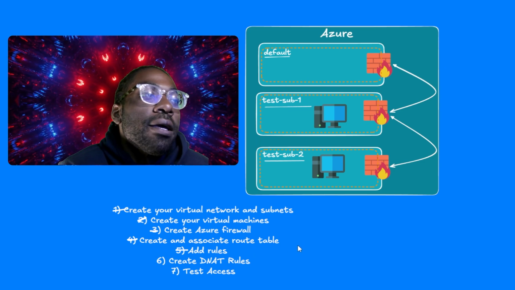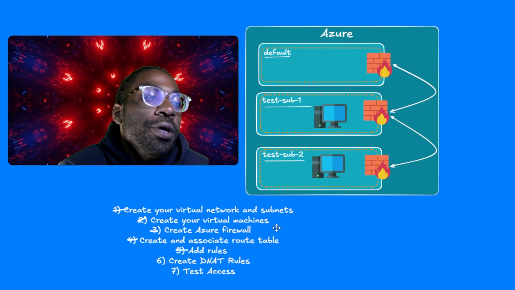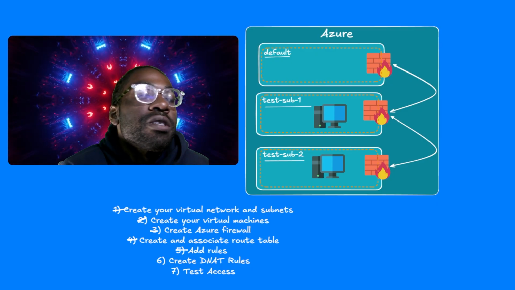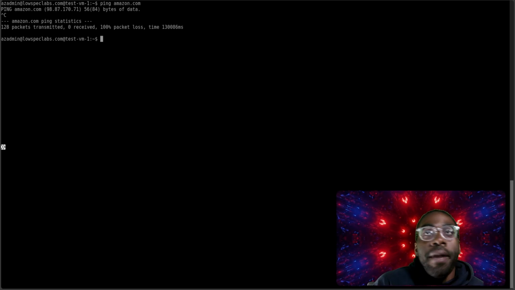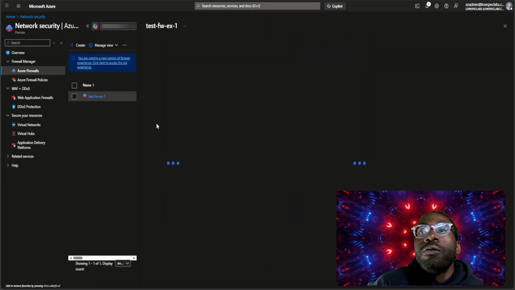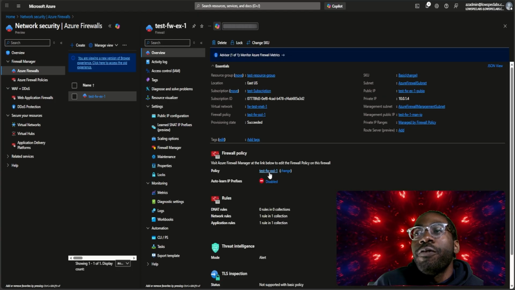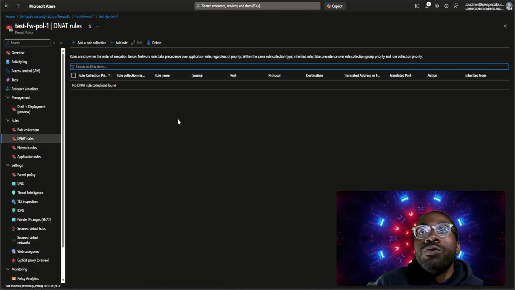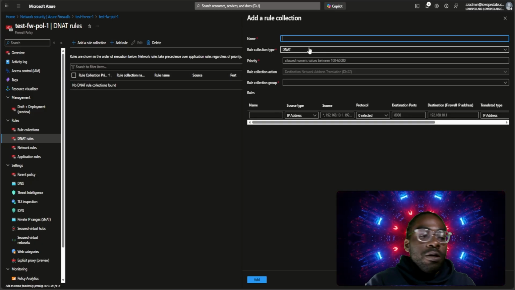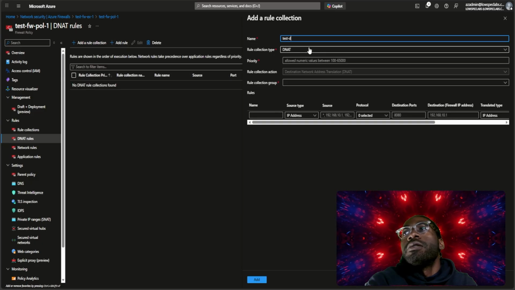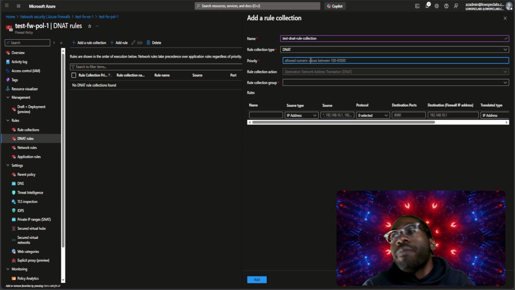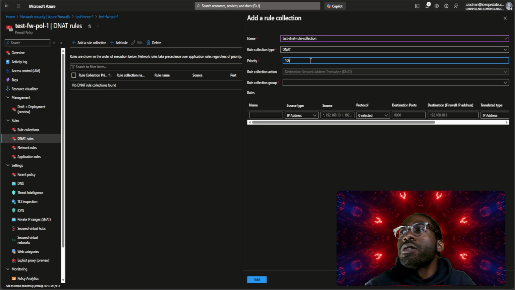Well, we go back into our Azure firewall and we create a destination NAT rule between those 2 subnets. Let's go ahead and do that. We are now logged back into Azure, and let's click Home, Firewalls, Firewall, and then let's choose our default firewall. Then click DNAT rules. What you then want to do is add a rule collection. We'll call this test DNAT rule collection. Our rule collection type is DNAT. Our priority is going to be 106.